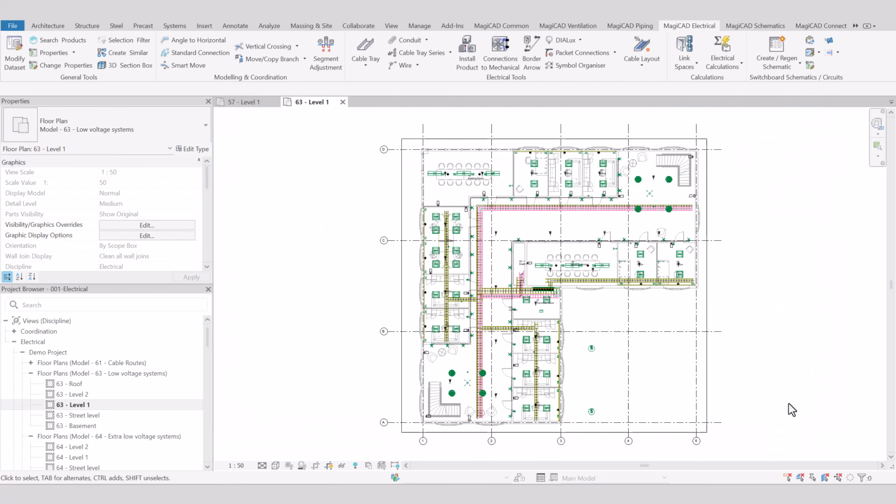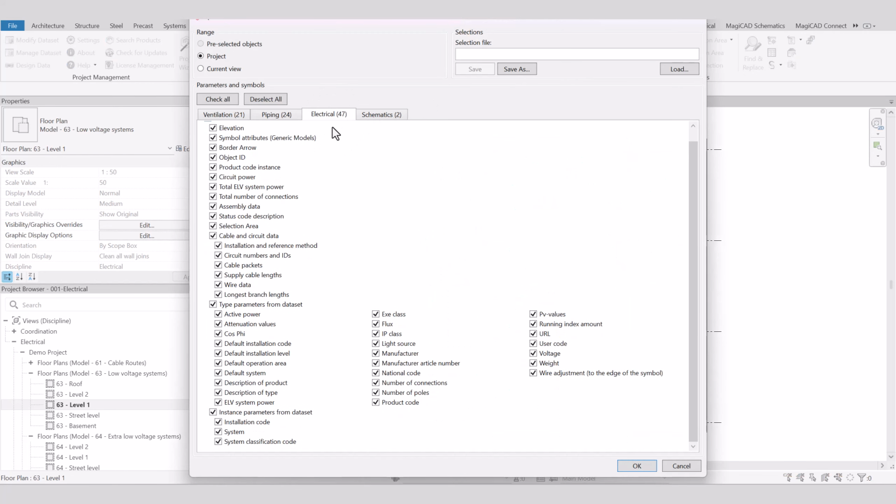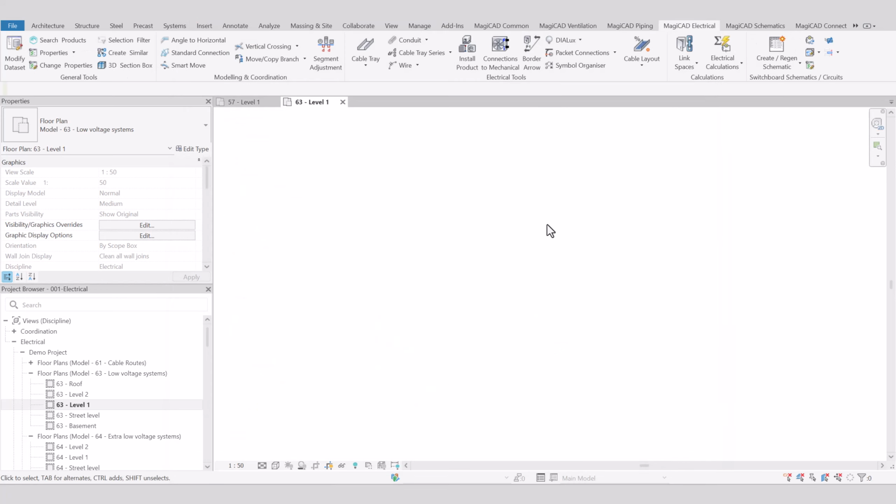System classification codes can be added to all the project and existing objects without codes with the Update Parameters function. Update Parameters function is located under the MagiCAD Common tab here. And under Electrical, you can check the system classification code. And then if you assign the system classification codes in the dataset, the parameter values are filled for system objects during system drawing.